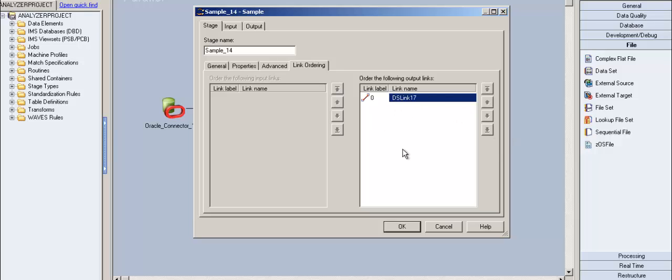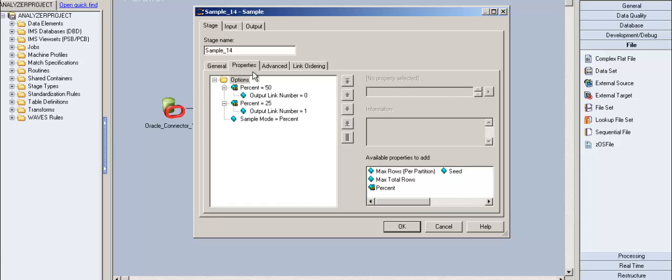If you have more than one output link, you can click on this and change the link order. So you can basically choose which percentage should be returned to which output. Even after you give the specified file, it doesn't matter. Okay, so that's about the percentage.